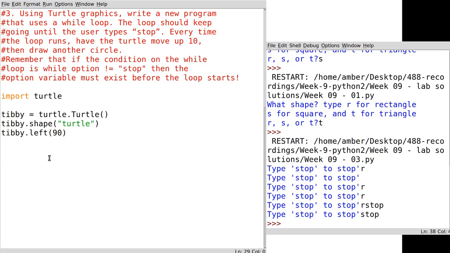Alright, welcome to part 3. For this part of the lab, we're asking you to use a while loop. The loop should just keep going until the user types stop. And every time the loop runs, the turtle should move up 10 and then draw a circle.